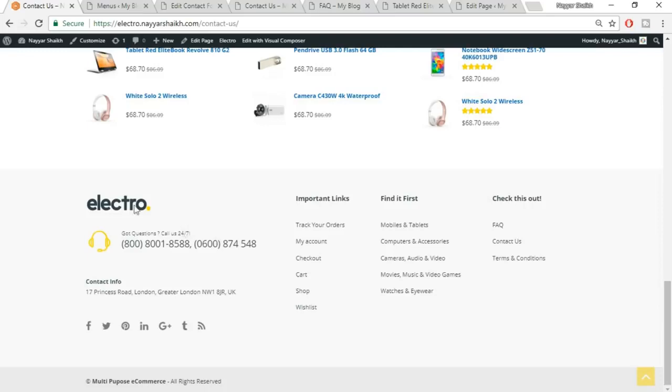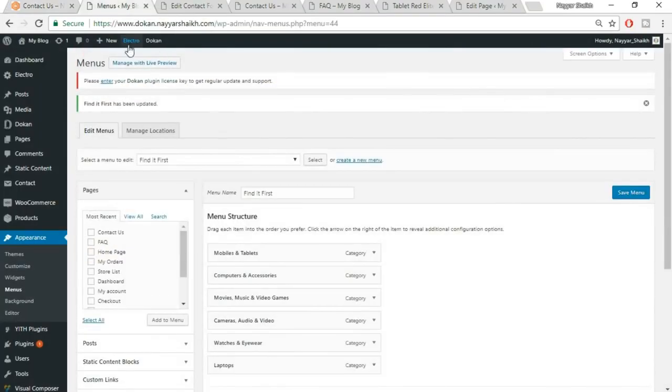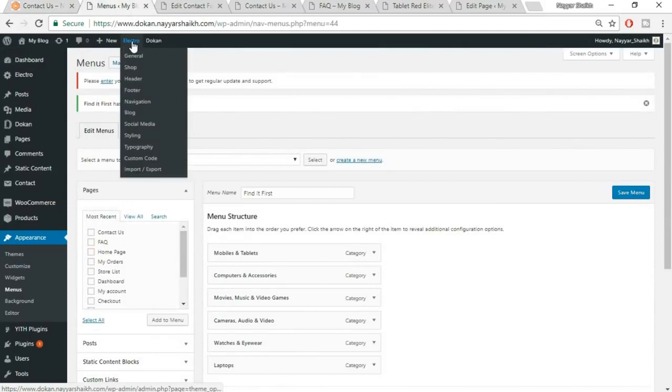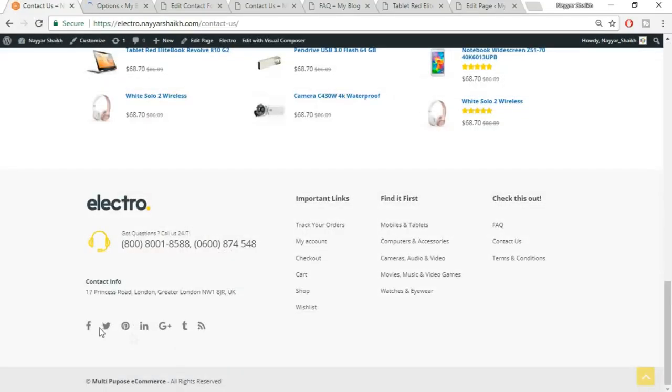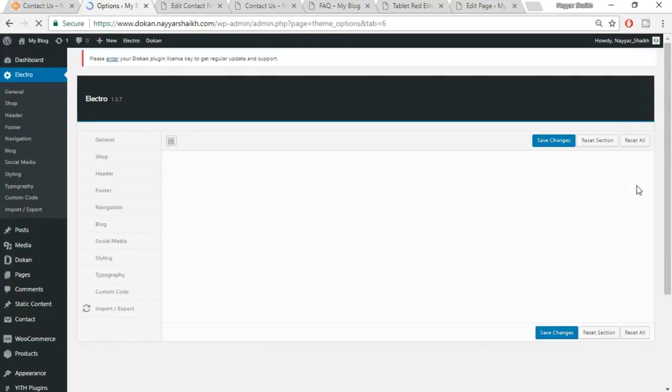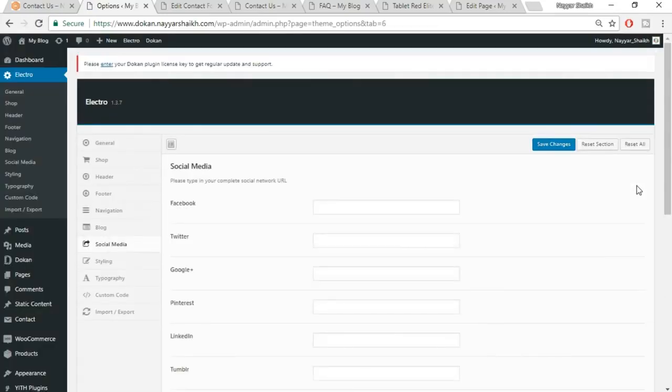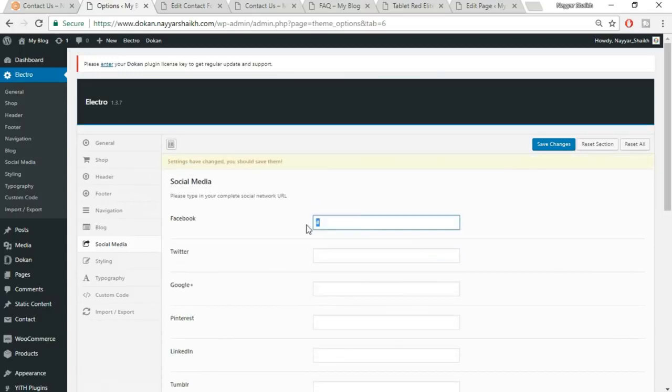Now it's time to add these things in the footer. Okay, so come back to your website. Here you will see this Electro options. Go to that and click on social media first. Let's add all these social links first, then we'll add the footer. Now put in your Facebook, your Twitter, all the URLs over here.